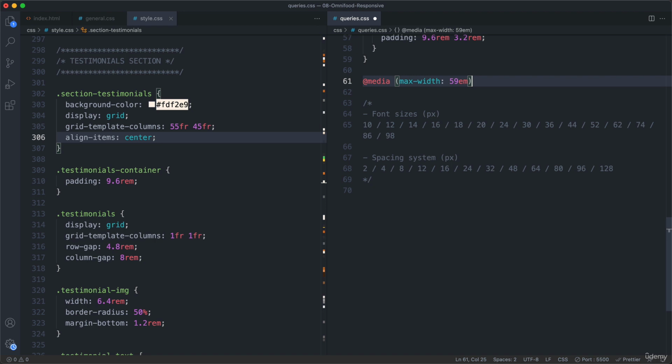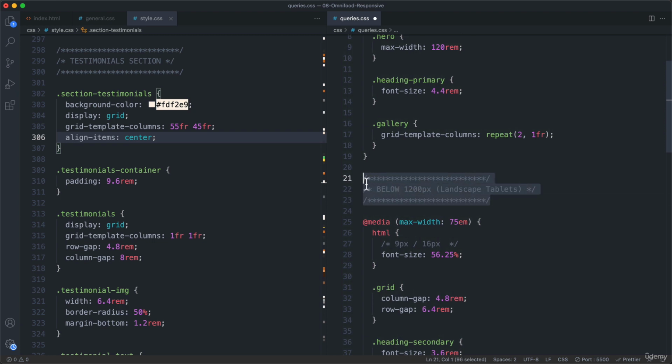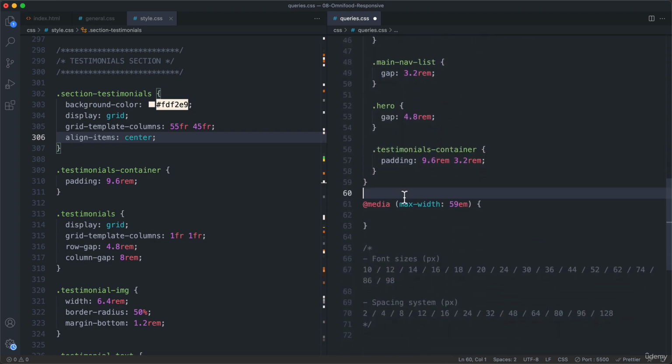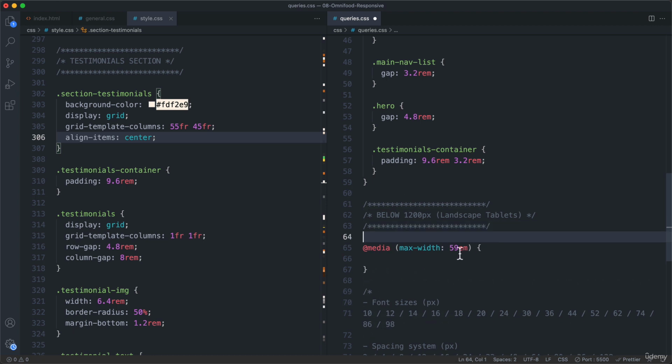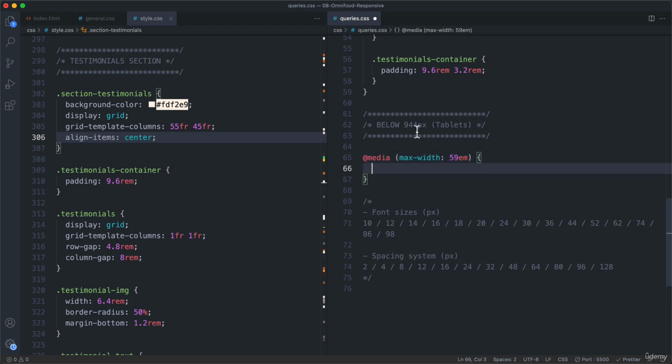So 59em. And let's again add some comment here, just so we also know what these values actually mean, because 59em is not really that intuitive. So 944 pixels, and let's say that this one here is more for tablets. So we're still kind of thinking about devices here, but also using, of course, our design to really see where the design breaks and not simply use blindly something like 900 pixels. So instead, our design breaks something around here, and so that's where we put our breakpoint.